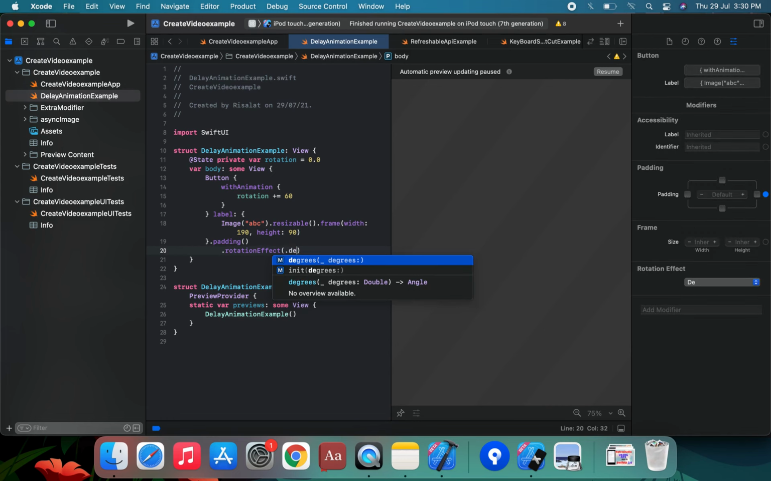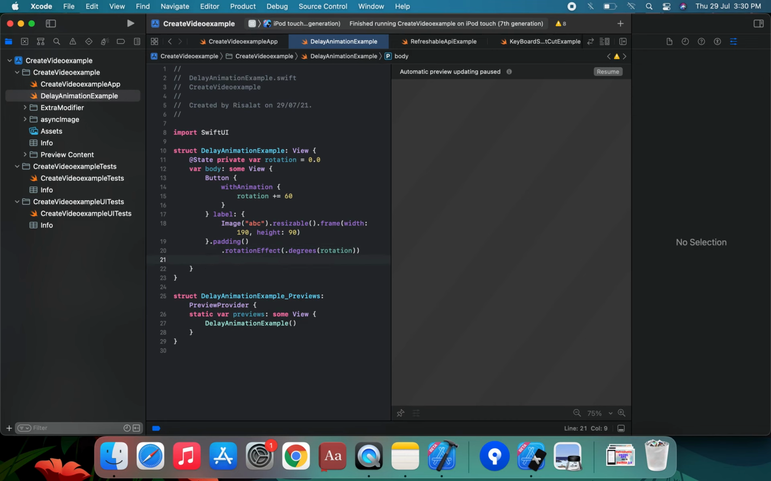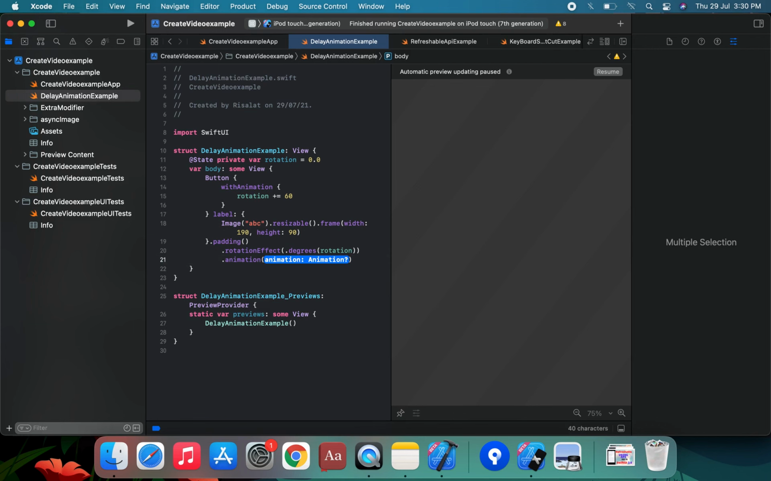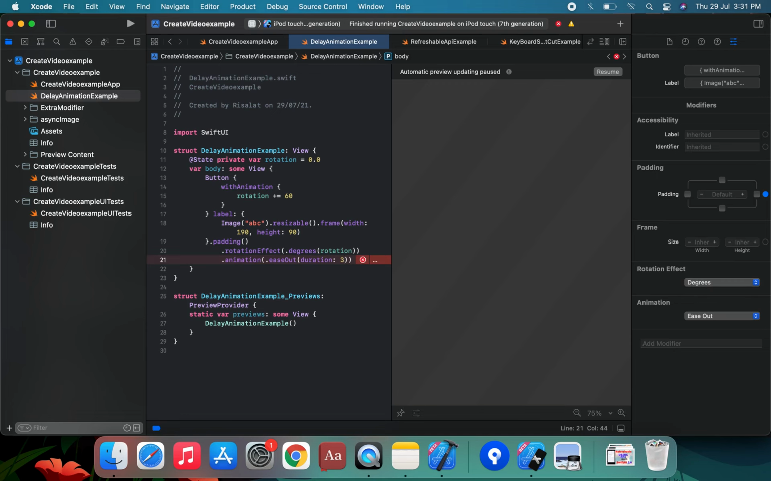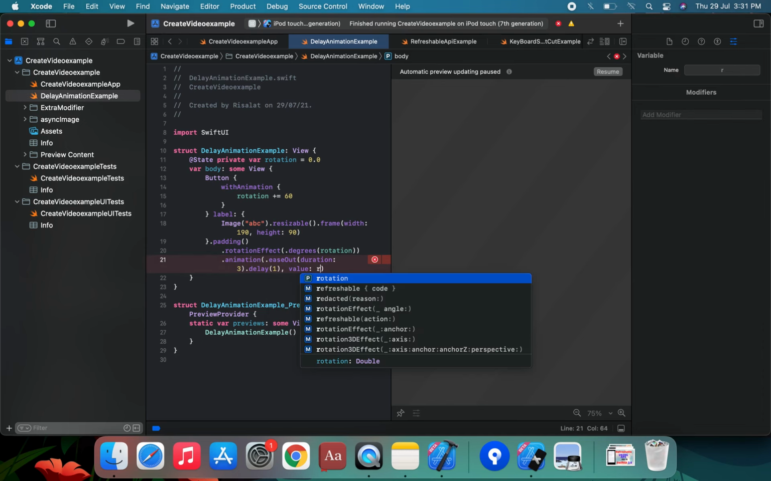Angle, dot degrees. We're going to pass in the rotation. Okay, and we're going to apply an animation, dot easeInOut, which has a duration. Suppose this is 3 seconds, and we're going to apply dot delay. Suppose the delay is 1 second, and then a comma, dot value. And the value is the rotation.